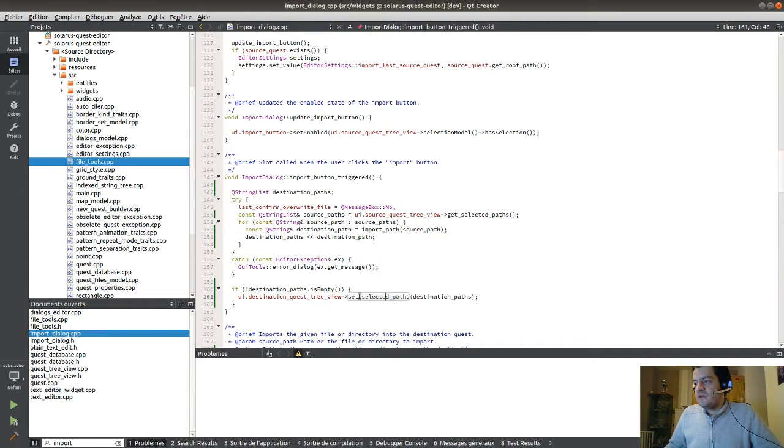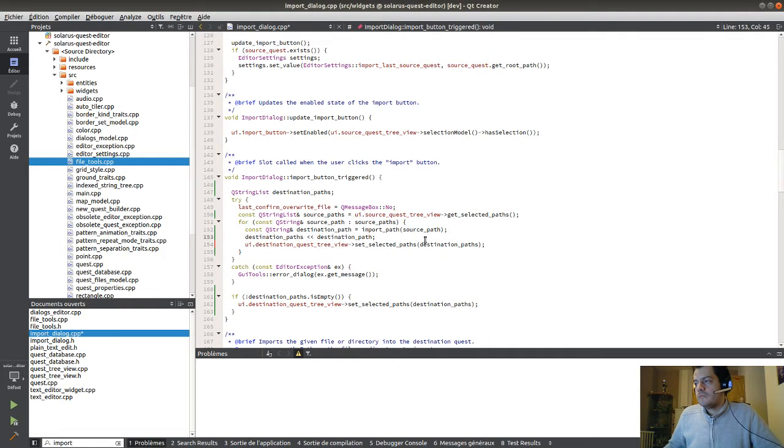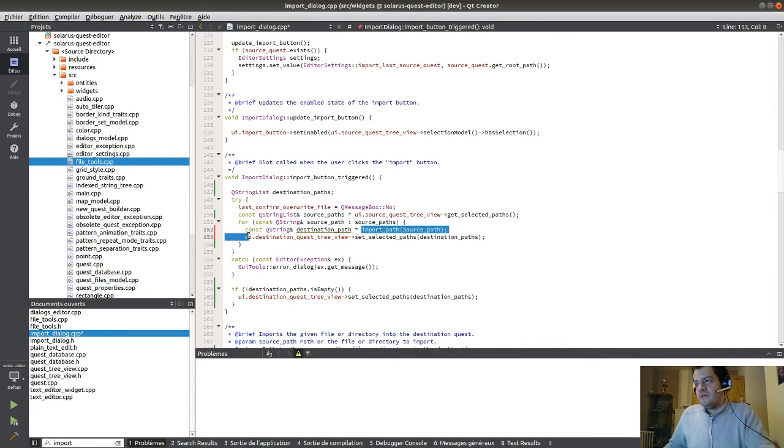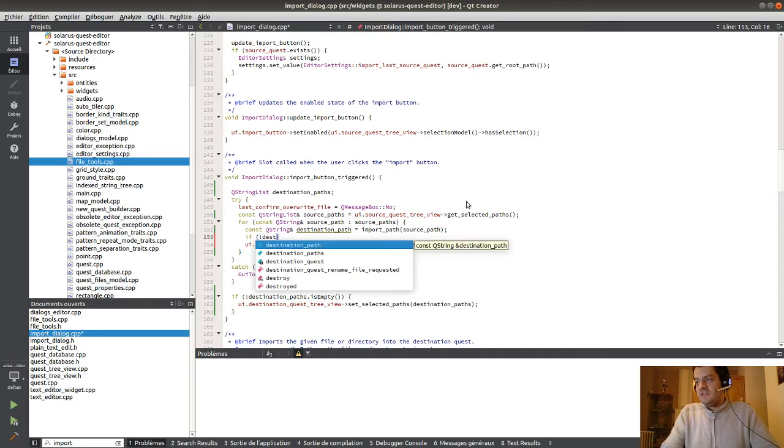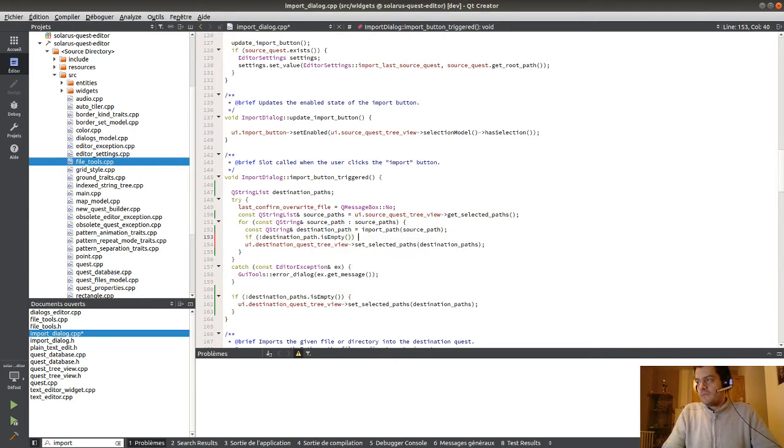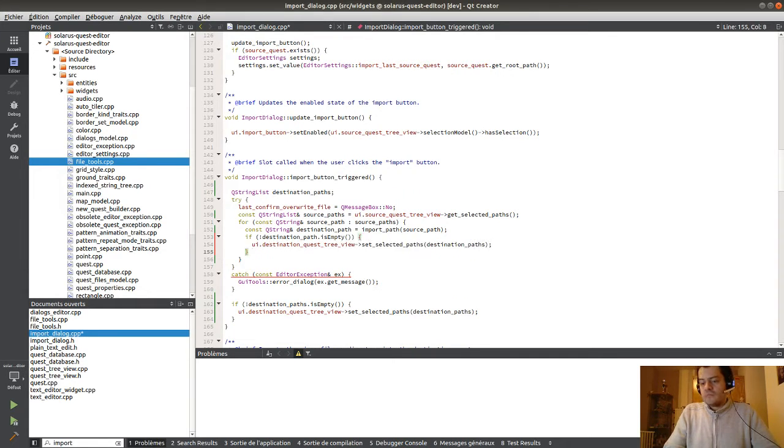This function will not be useful after all. Maybe it will. I don't know. I no longer need the result. I still need to know if it was a success or if it was skipped. So if not, destination path is empty, then let's say add selected path like this.